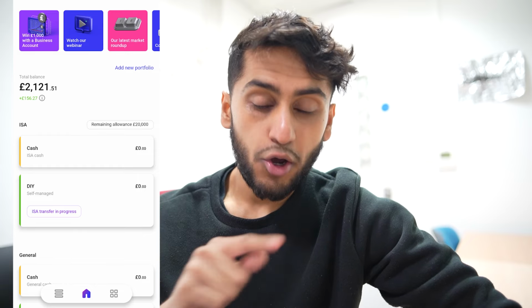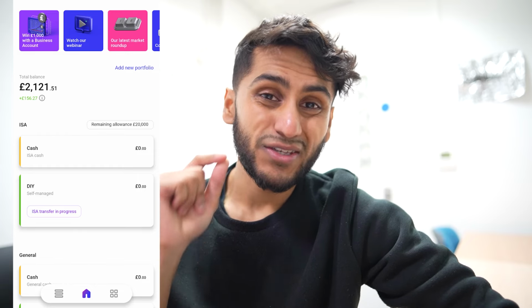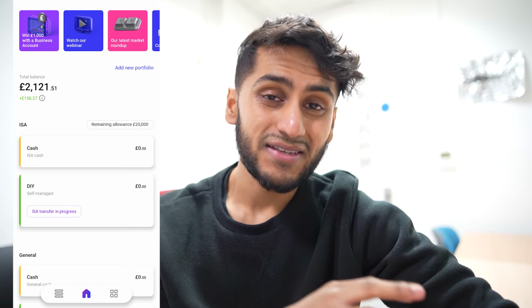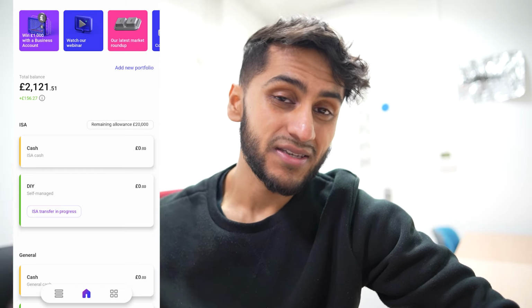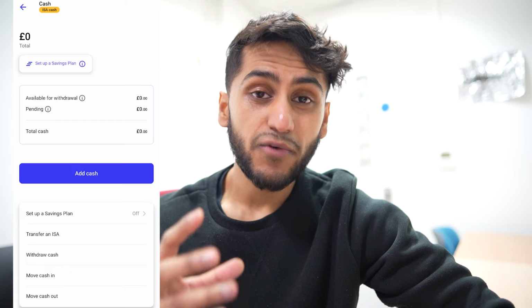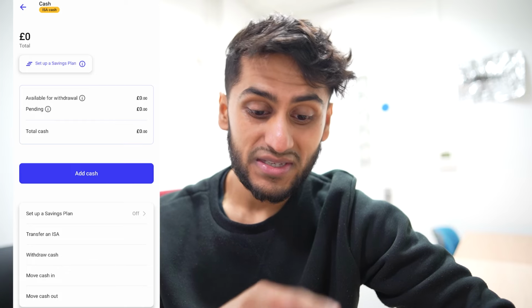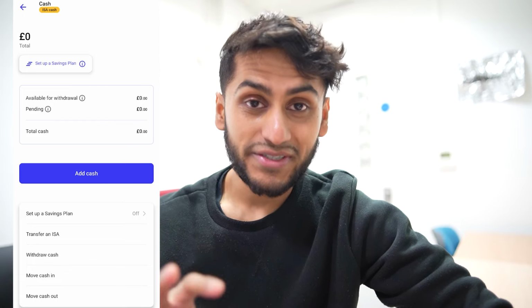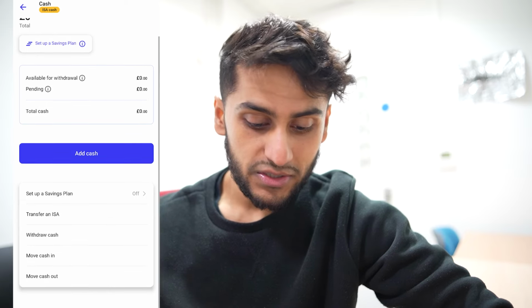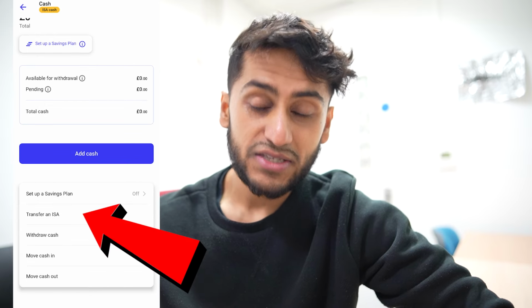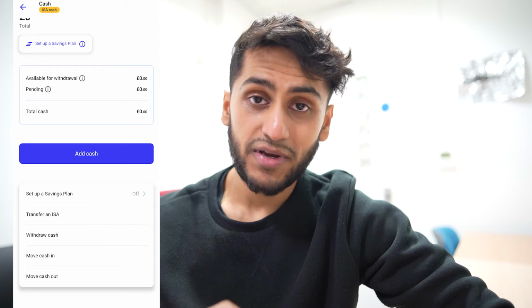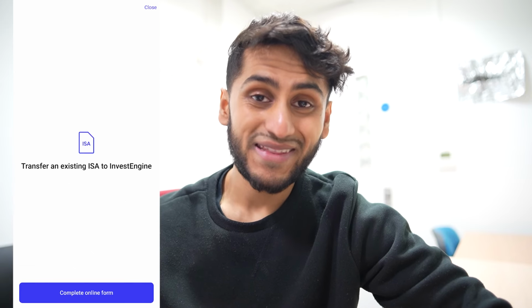So what I've done is open an ISA, but be very careful that you don't actually deposit anything into that ISA unless you want that to be your ISA until the next tax year. So once you've opened the ISA, you can see you have an ISA with £0 in it. Another reminder to not add cash at this moment. So what you want to do is to press this button here, which says transfer an ISA. All you do is press that, and what you have to do is to complete this online form.